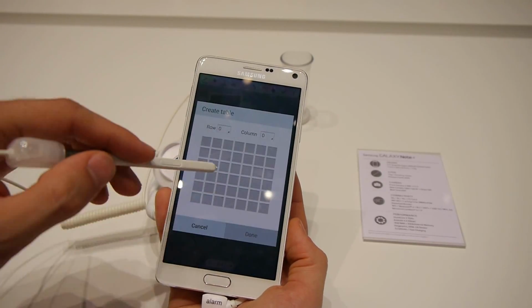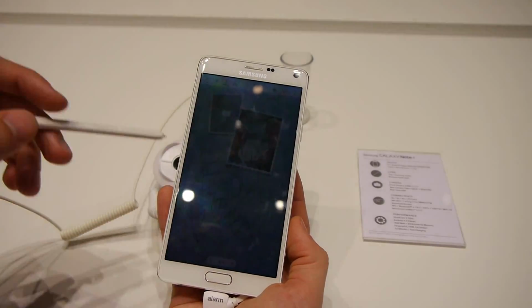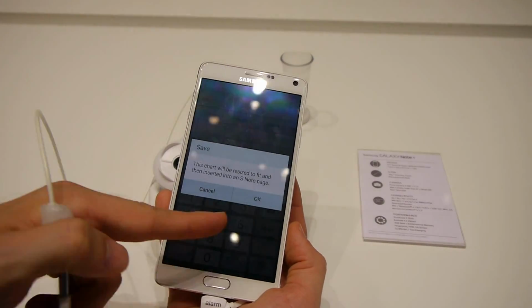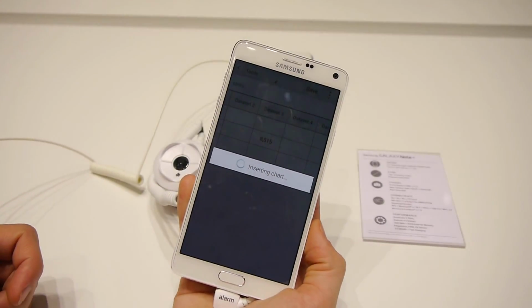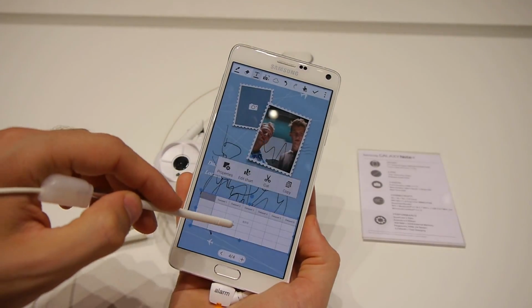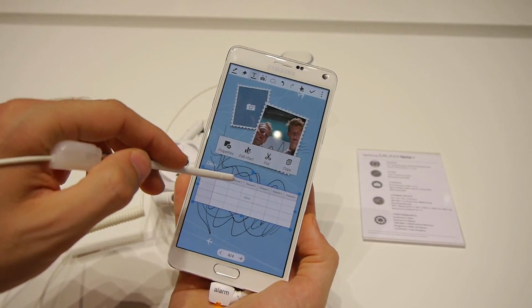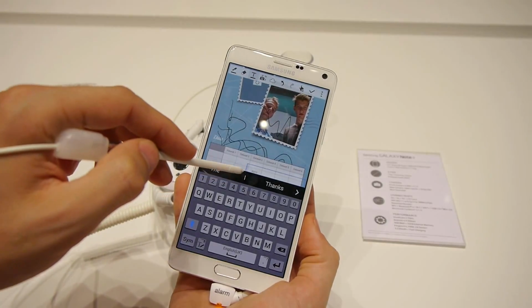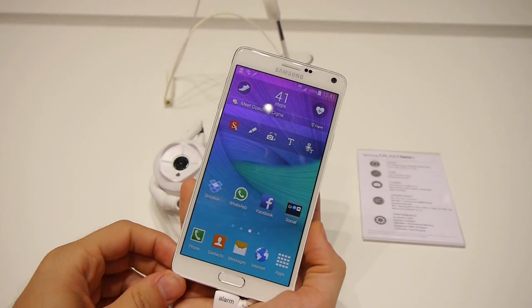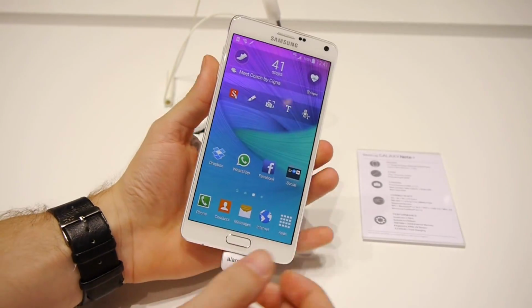So the first thing you do is determine the size of the chart that you want, then you enter the data, tap save, okay, and it appears in your note like this. You can move it around, you can even rotate your chart, but I won't be doing that now. So that was the S Pen for the Galaxy Note 4.